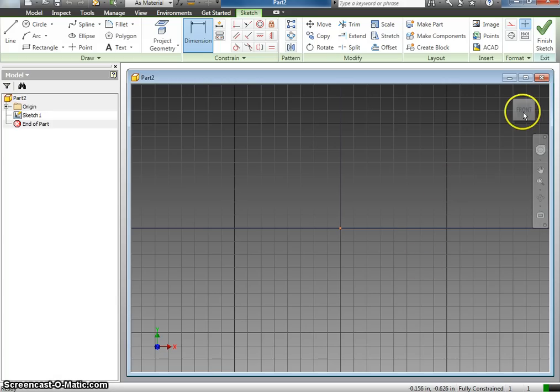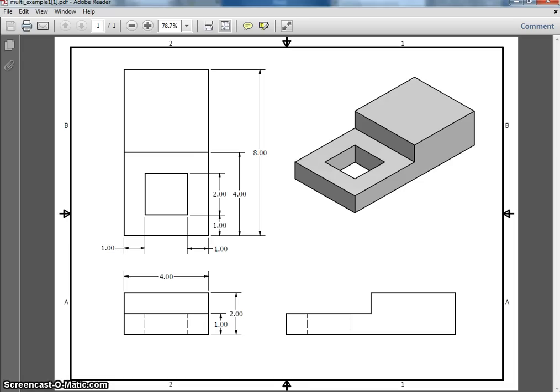Okay, so up here at the top right, at this view cube guy, it says you're looking at the front. So it probably makes sense if we start out on the front. Now I'd like to start out at this bottom rectangle.